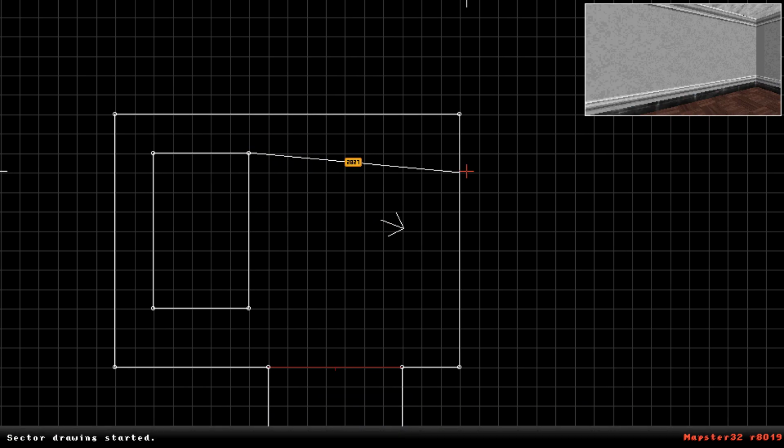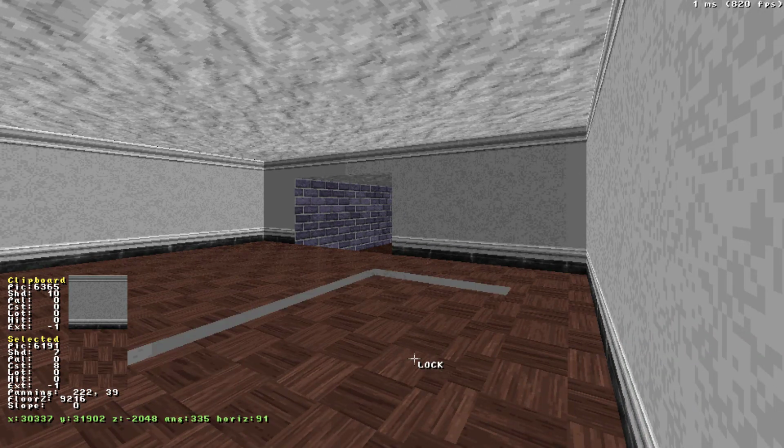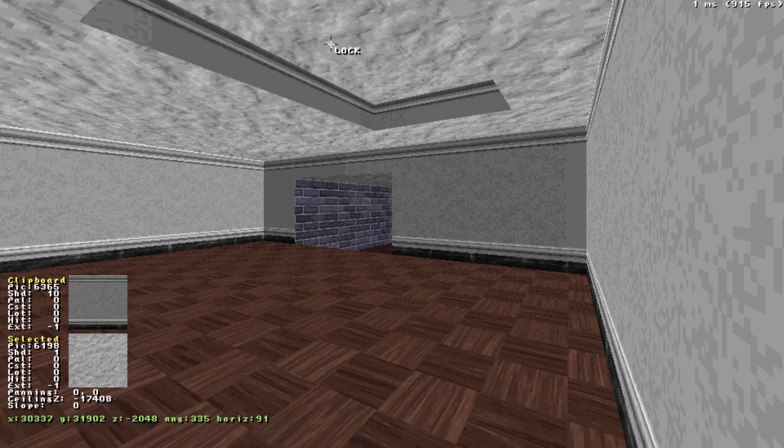Traditionally, in old Build engine sense, you usually drew a second set of walls on top of the sector, and this was enough to make a new sector. But what I recommend is that you point at one of the walls and press Alt S for Sierra, and that is an easy way to make a new sector. So now you have a new sector inside this sector, and you can resize these as you see fit.